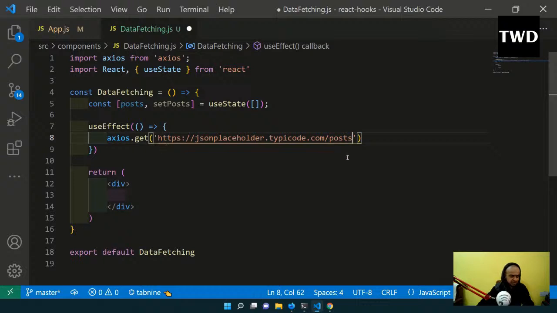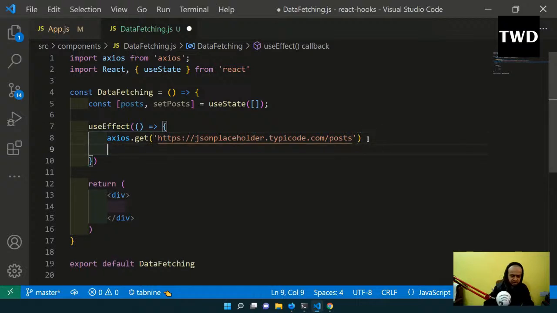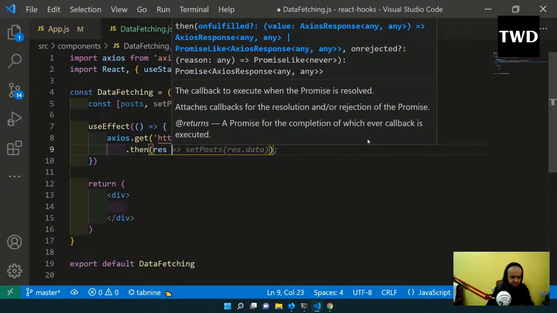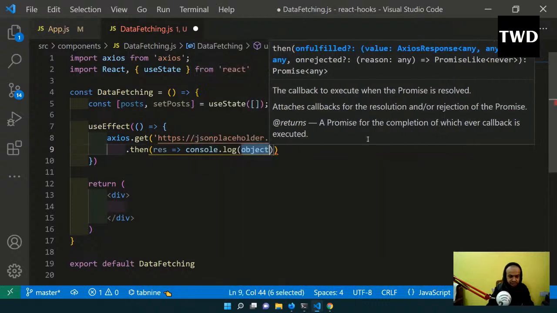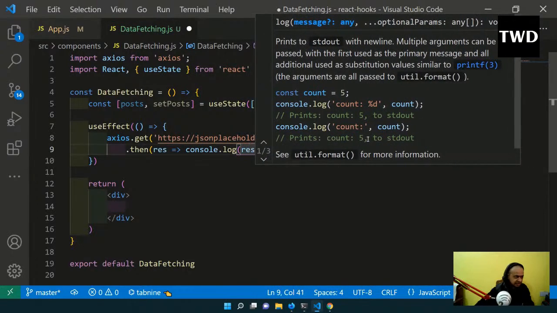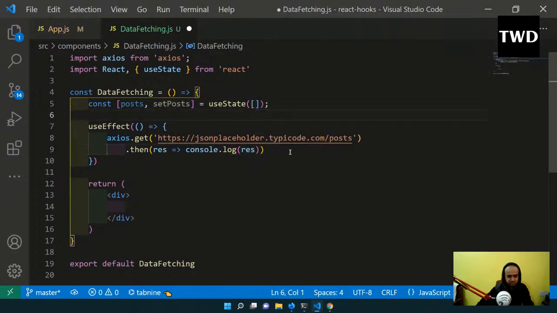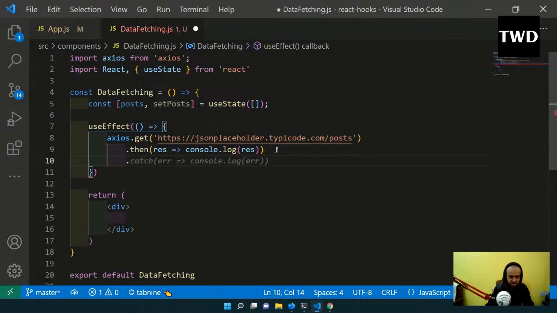Okay, so like this, axios.get I'm going to do, and then posts, then .then, and res. Let's first see what is there in the res, and then we'll do this thing. And .catch an error, and console.log error, whatever is the error. Okay, so one more thing is there.